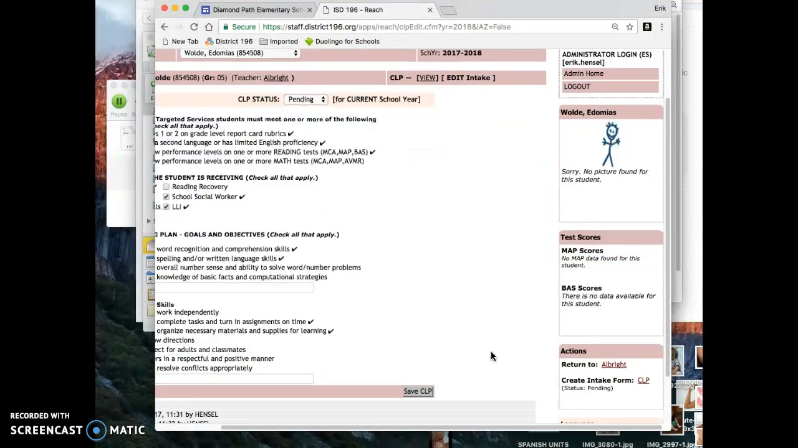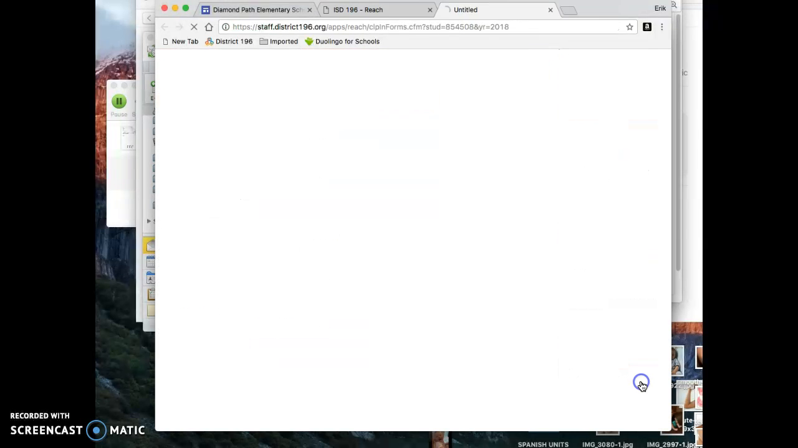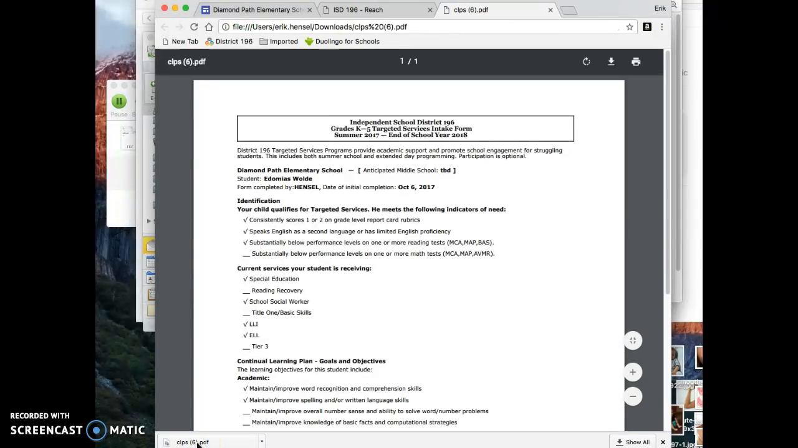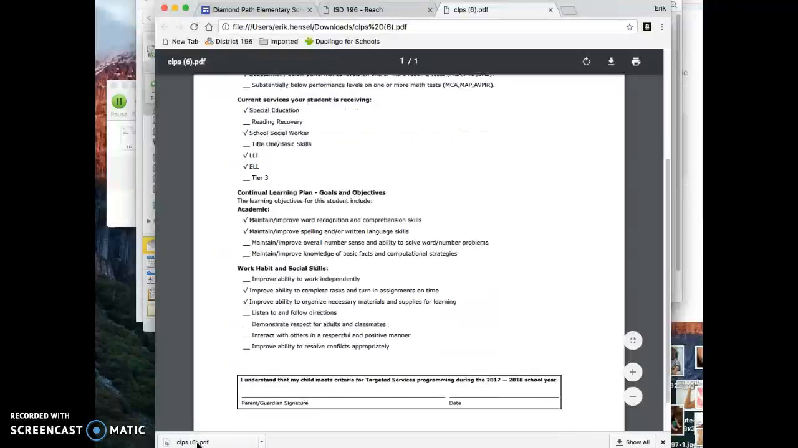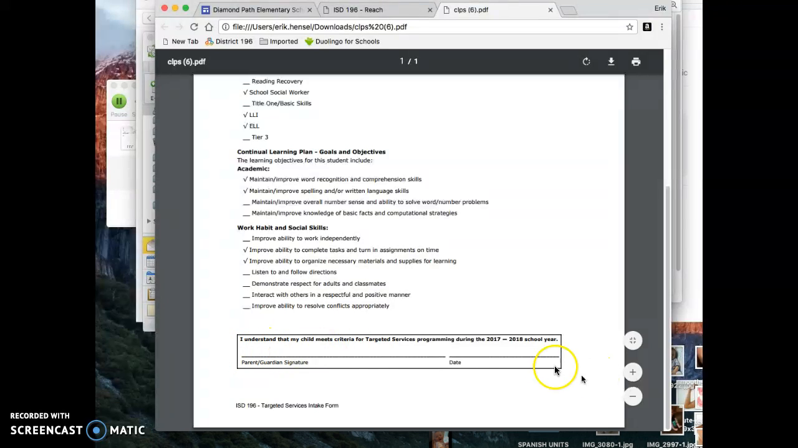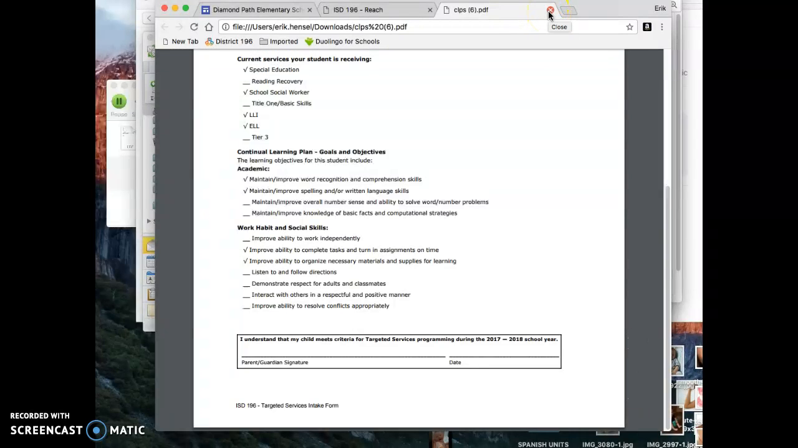Once that's all been filled out, you click on Save CLP. And then you're going to create an intake form. This will actually get that file down into a PDF. So now I look at the bottom of my browser for this particular student. There it is, right there. So you can print out this form for the family. And when you see them at conferences, make sure that they sign it, put the date on it, and you can just put it in my box, and I'll file it on the file for the CLPs for this year.